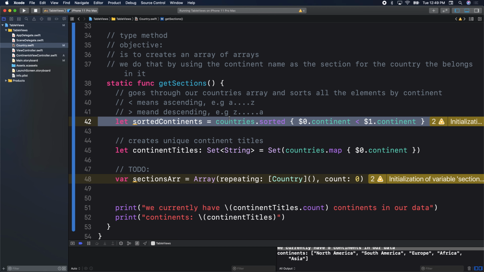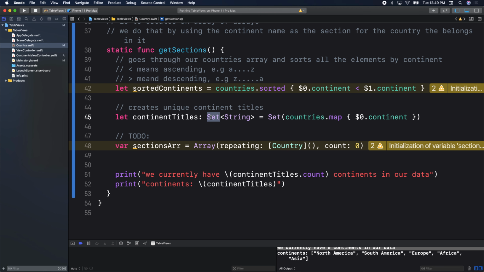Line 42. All right. Next step, we need to know how many sections we have. How do we find out how many sections we have? We use our countries array, we map over it, right? We map over it and we return the continent name. So this basically returns an array of strings where the strings are continent names. So in that array, I'll have duplicates, correct? I'll have multiple North Americas, I'll have multiple Africas, whatever it is, right?